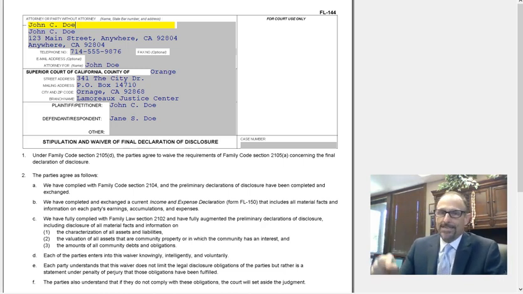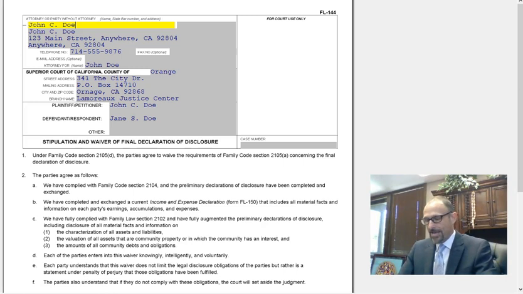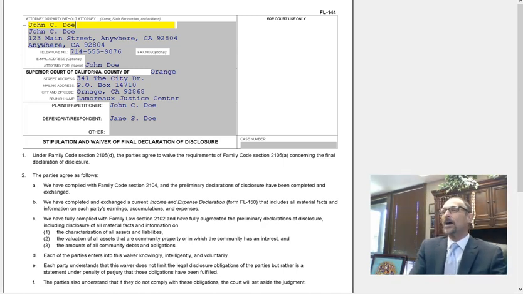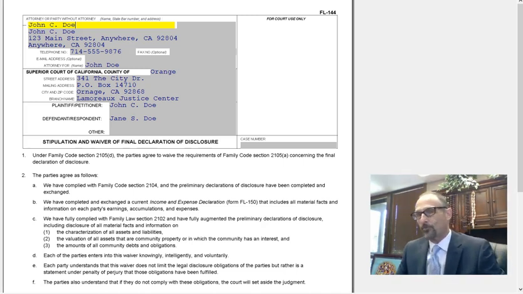This form is a stipulation and waiver of final declarations of disclosure. The disclosure that you do at the beginning of a divorce or legal separation is called the preliminary declaration of disclosures. You're also supposed to do what are known as final declarations of disclosure close to the end of your case, right before trial, or later on in the case.